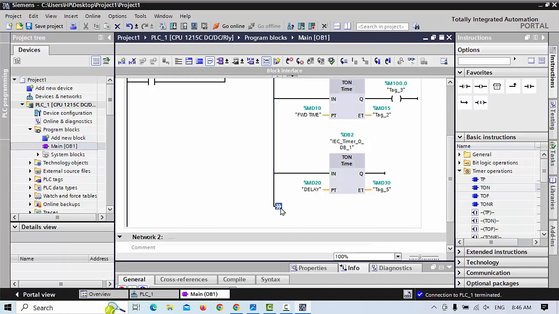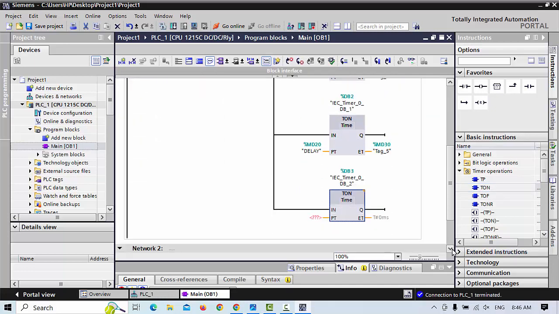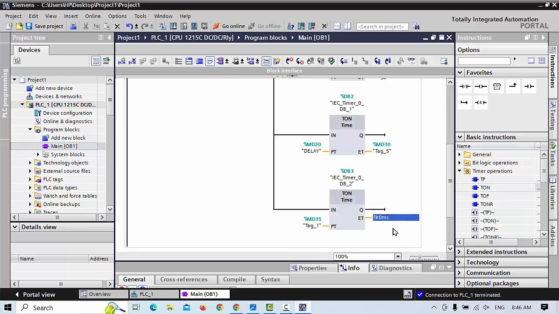We make one more row here, and we will use one more timer for the delay. First we will do it here: MD 35, and here MD 40 we will use. If you like to put it, it's okay. If not, no need for data registers here, because this is only display time. This is the display time, the set point, and this is your pass time.